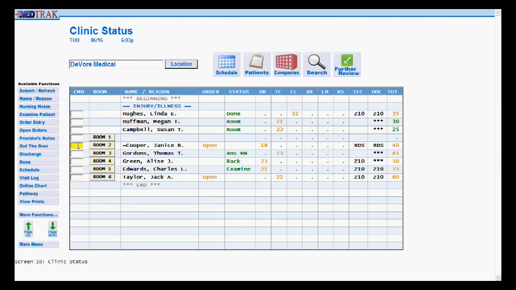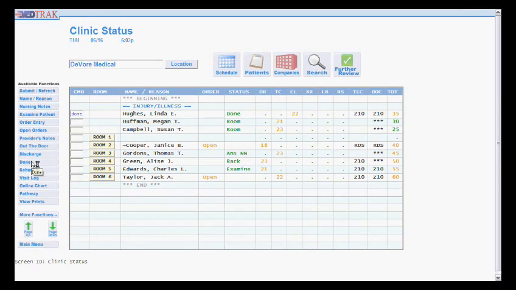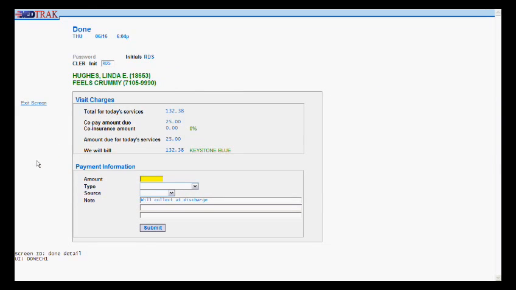Now I will put my front desk hat back on and process the payment from a patient. When the clinical staff is done treating the patient, if the patient needs to make a payment related to the visit, they are sent back to the front desk to make the payment. The Done screen shows the total of the charges for the visit, the amount of co-payment and/or co-insurance that is due from the patient, and the total that will be billed to the group health carrier.